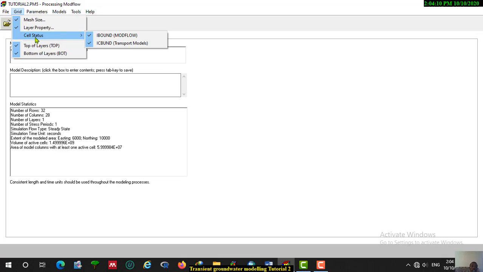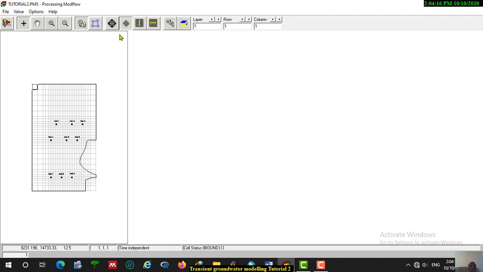Then the next is assigning cell status. To assign cell status, click on grid, then cell status, then Processing Modflow, and here the cell status of our model is observed. If you click anywhere in the model, you can see the cell status is 1. That 1 refers to active cells. So all cells are active cells, but in our case, some cells are inactive cells and some cells are constant head cells. For instance, all cells at the north boundary should be assigned as constant head cells.